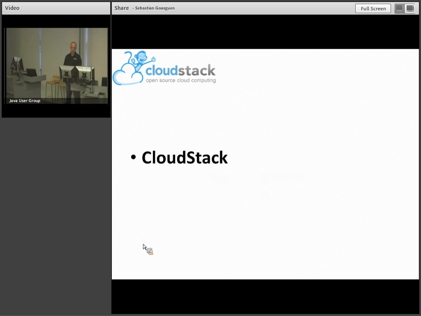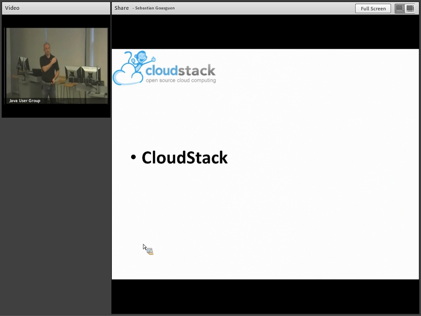So now, what about CloudStack? I've already mentioned a couple of times the Apache Software Foundation. What's happening is that Hadoop, the granddaddy of big data, is a project at the Apache Software Foundation, and now CloudStack is at the Apache Software Foundation, and they are all Java applications.